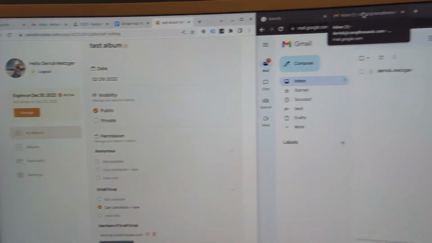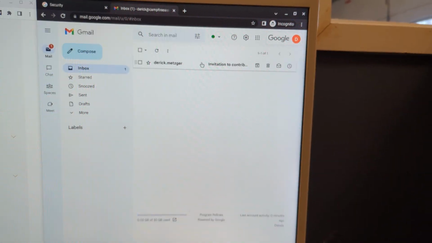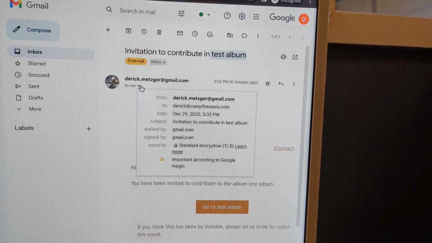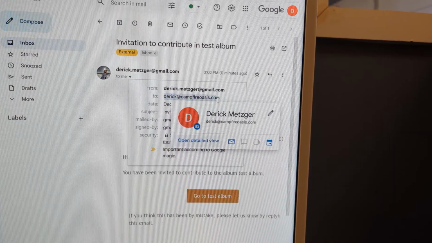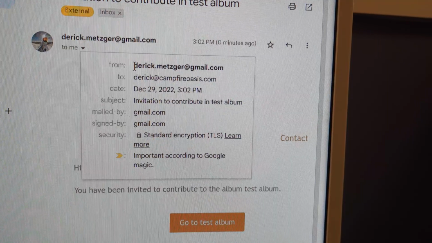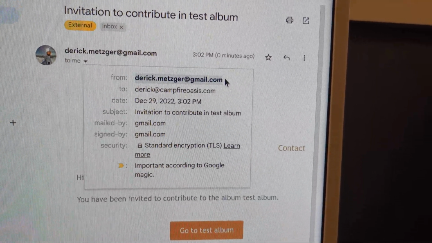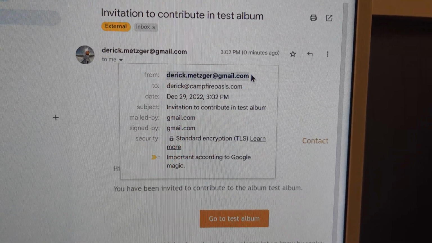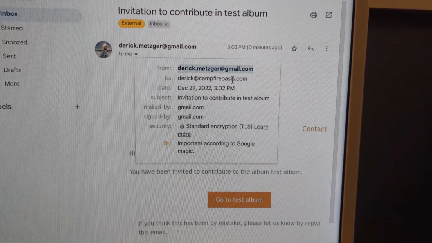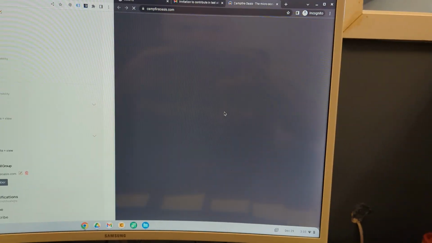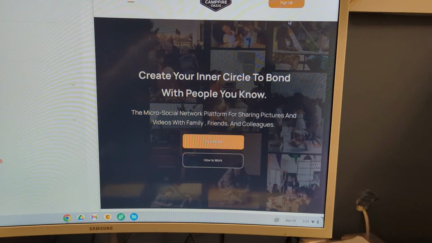And now if I go over to user 2, which is on my split screen here, user 2 just received an invitation to contribute to the test album. You can see in this case, user 2 is Derek@campfireoasis.com, but the email originated not from Campfire Oasis, but from user number 1. And so that's where the gmail.send function is used in sending album-related emails. On this invitation, they're asked to join. So we'll go in and sign in for the first time as user number 2 here.